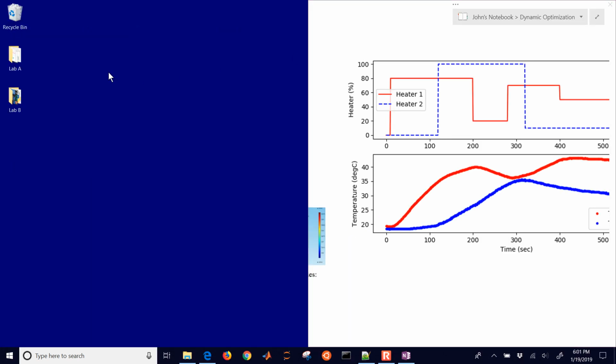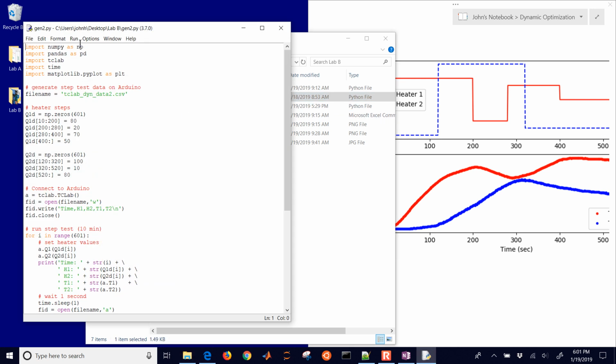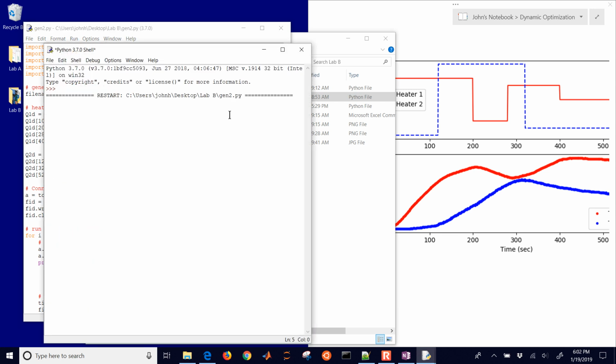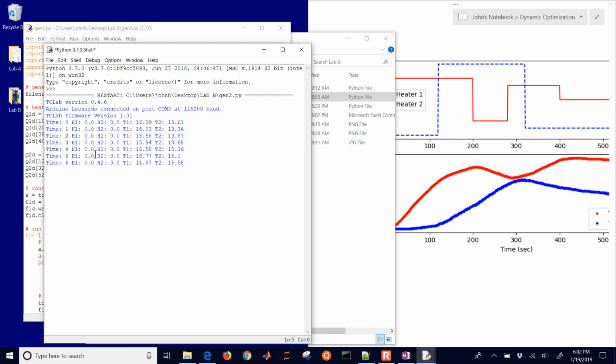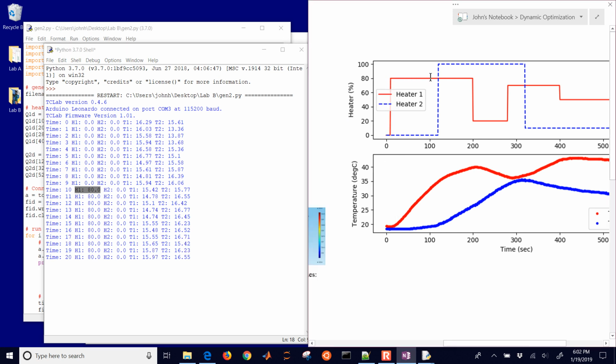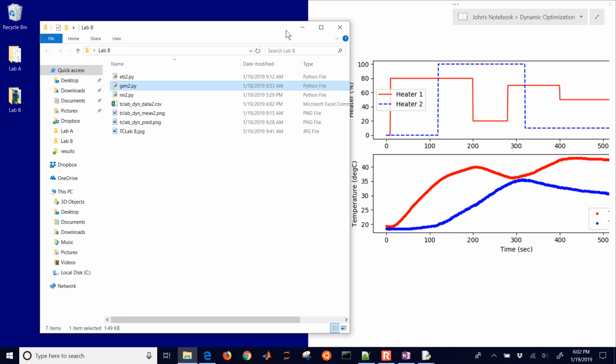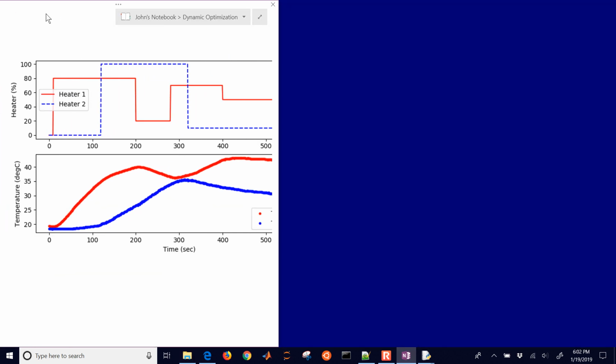Okay, so I'm going to go ahead and start this one, and we'll let it run during this description of what we're doing. I'll run this, it'll connect to the Arduino, and then start collecting some data. Okay, there you can see the heater values and the temperatures. Now at a certain point, heater 1 is going to turn on to 80%. You can see that right here, 80% for heater 1, heater 2 is still off. So it's just going to march through these values for 10 minutes, and at the very end it'll surprise us with a plot that will pop up. Okay, so let's go on to the next one now.